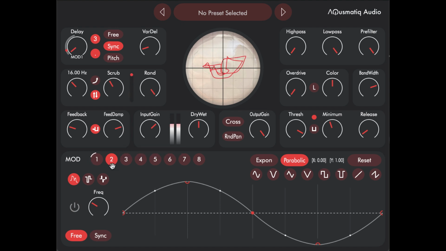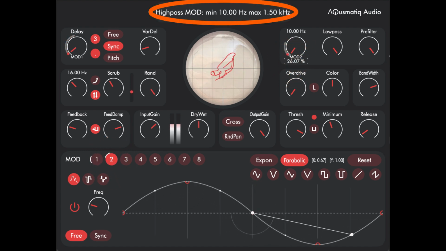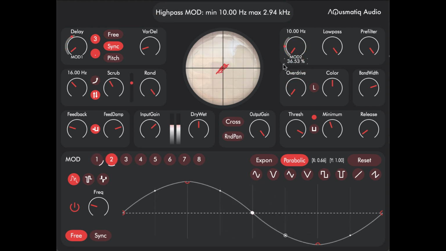Let's now activate the second modulator. I will assign this modulator to the high-pass filter. Let us listen only to the wet signal to understand the effect of modulations better.